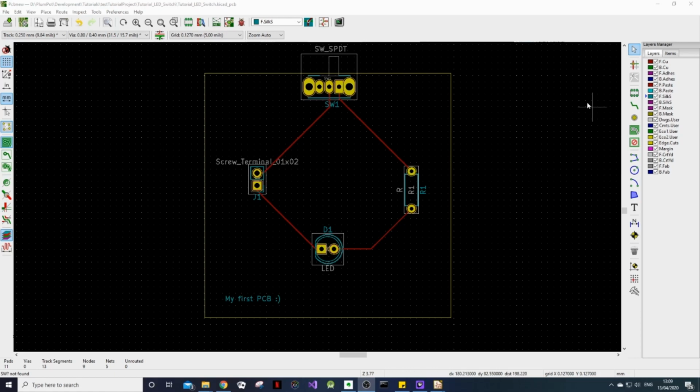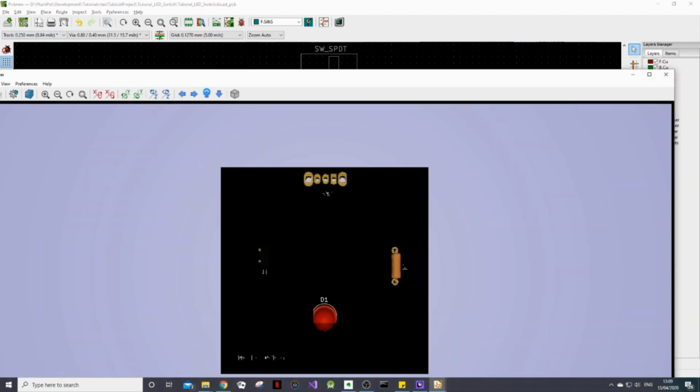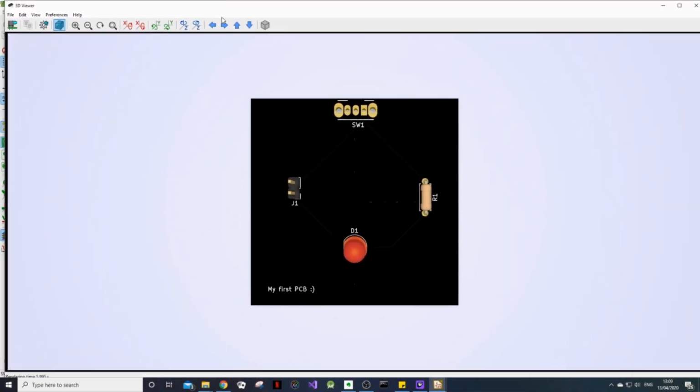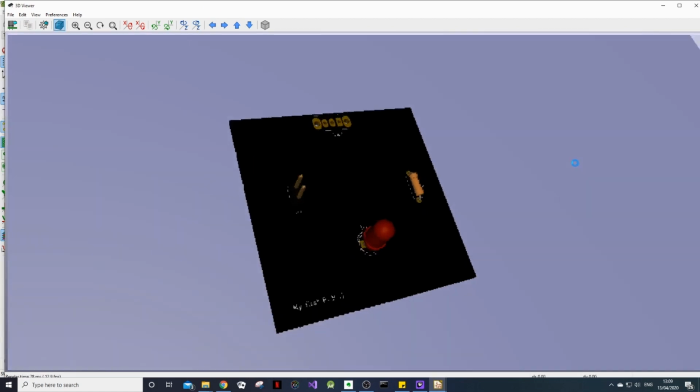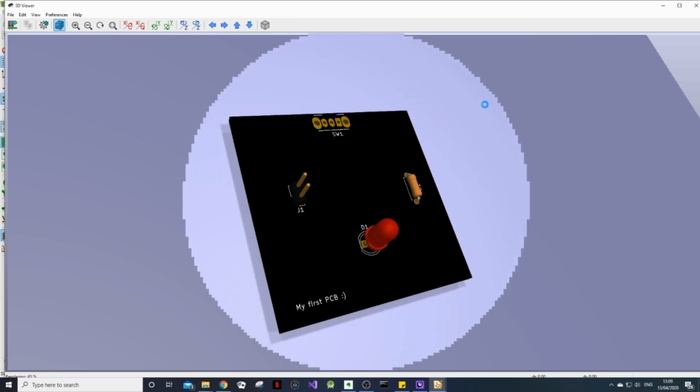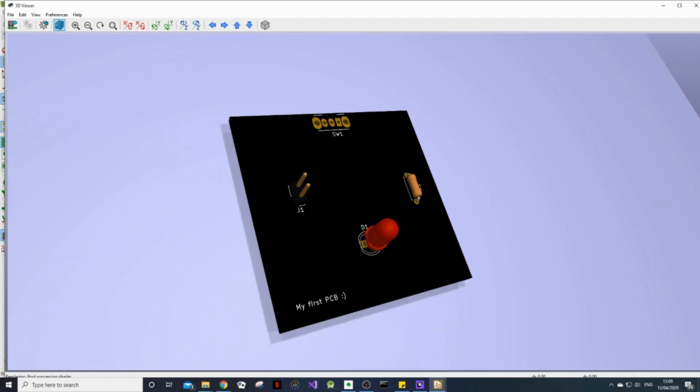Now comes the really cool part. Let's see our PCB in 3D. To do that, all you have to do is make sure your PCB window is active, and then on your keyboard press Alt 3. This will open up the 3D viewer. As you can see, it's busy rendering my PCB in 3D. And there we have it, the PCB we just designed in a 3D render. This is how it will look like in real life. And that's it. You've made your very first PCB layout.